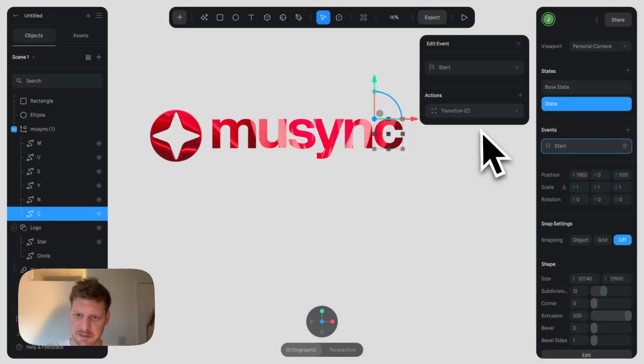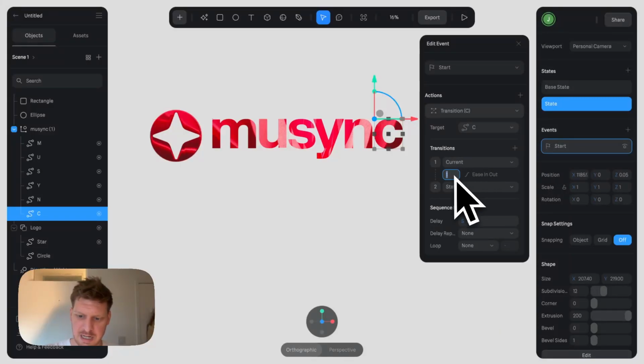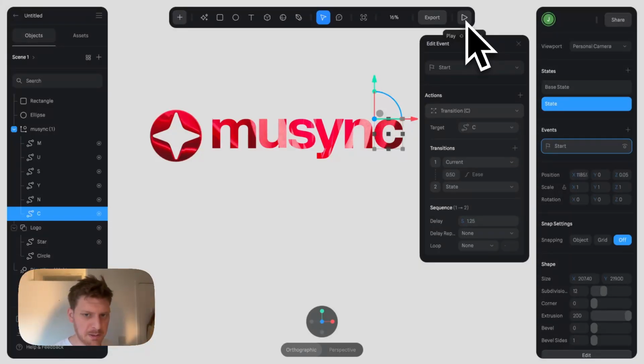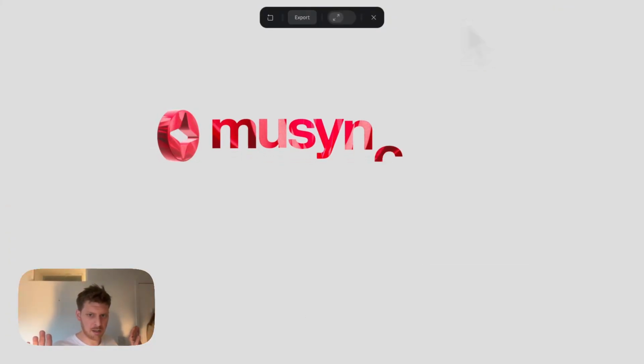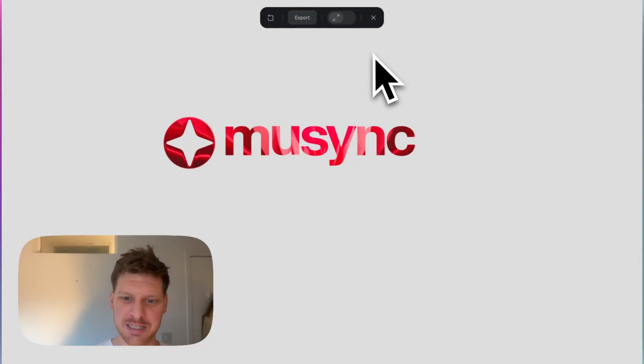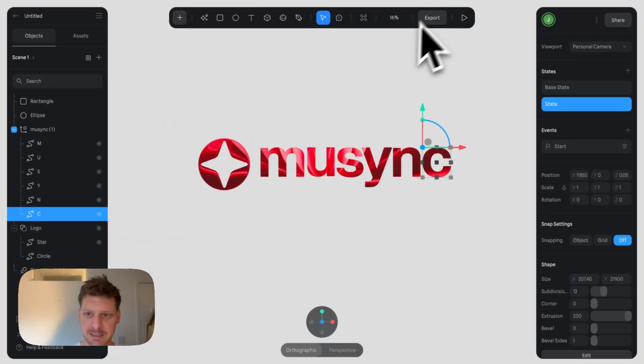Okay, there we go. Start, transition, C, 0.5, 1.25 I believe we were on then. We'll soon find out. Okay, the moment of truth. Oh, that looks good. Okay, let's play that one more time for the people at the back.